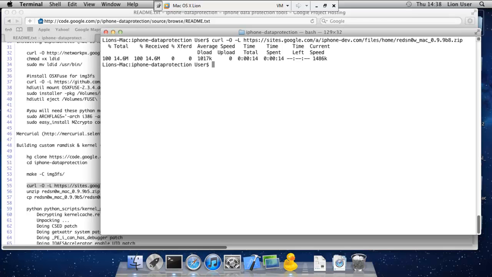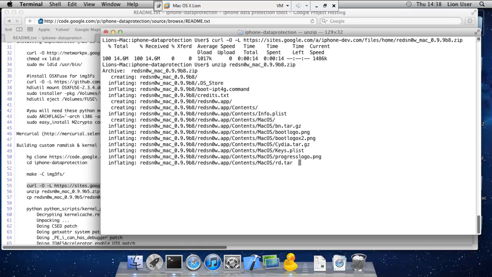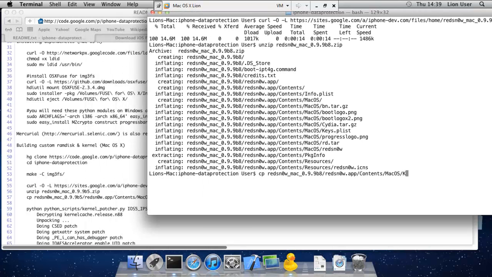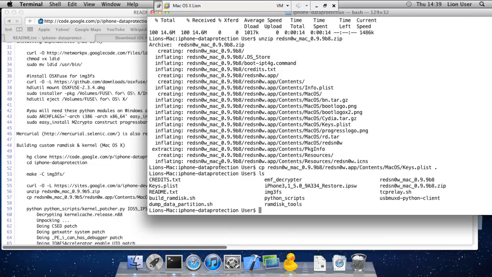Redsn0w gets downloaded as a zip file, so run the unzip command to extract the zip file contents. After unzipping, navigate to the Contents folder inside the Redsn0w directory and copy the keys.plist file to the current directory. The dot inserted at the end of this command instructs it to copy keys.plist to the current directory. With this, we have installed all the dependencies to run the forensic toolkit.